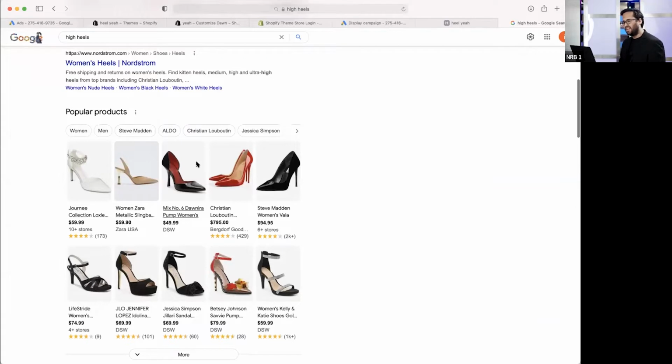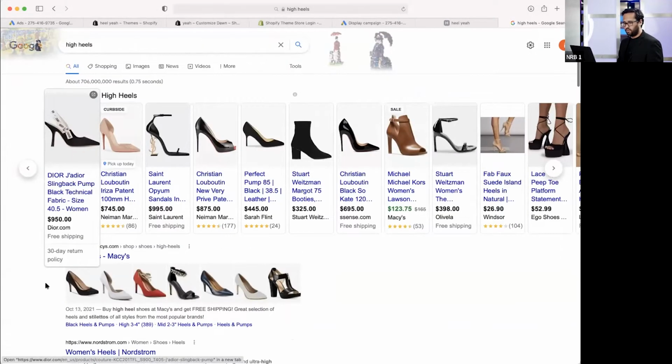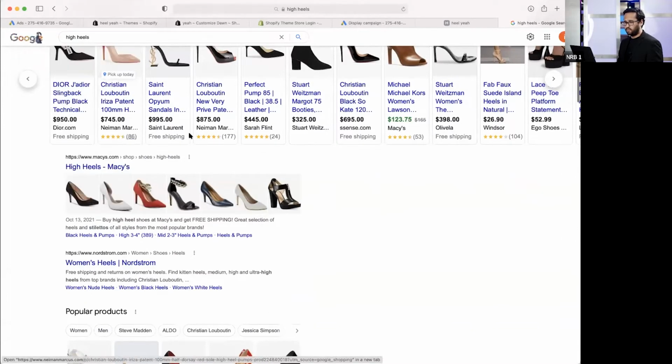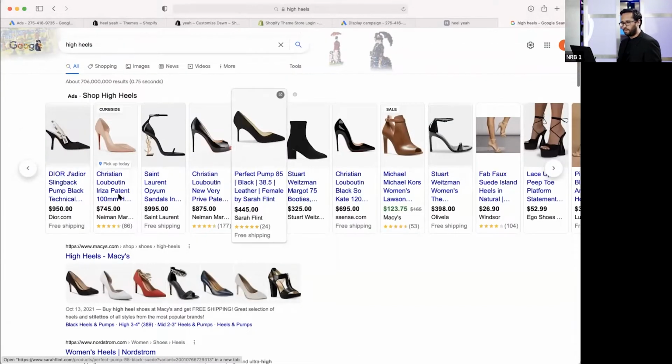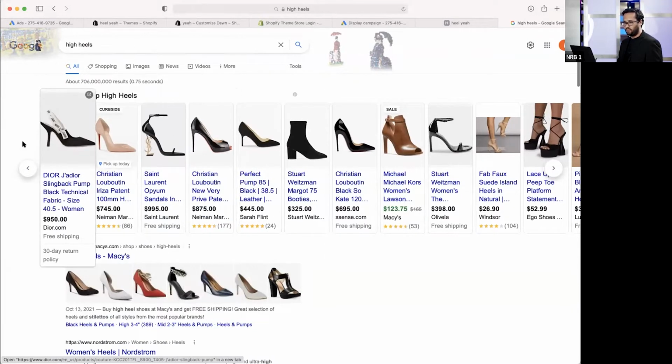So Google has an e-commerce platform built in, similar to what Amazon is and similar to what Shopify is. So in this case, we see the big companies, Neiman Marcus, Sarah Flint, Neiman Marcus again, Macy's. So I wanted to do something cool. If you notice, all their shoes right here are kind of dark, white, black, again, color.